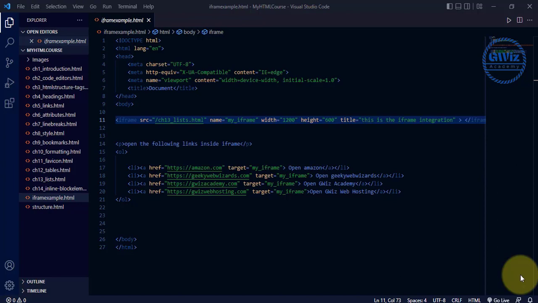In this video, we are going to learn about iframes. So what exactly is an iframe, why we use it, and why we should not use it. All those things we'll see. But before that, let me quickly show you what exactly I mean when I say iframes.